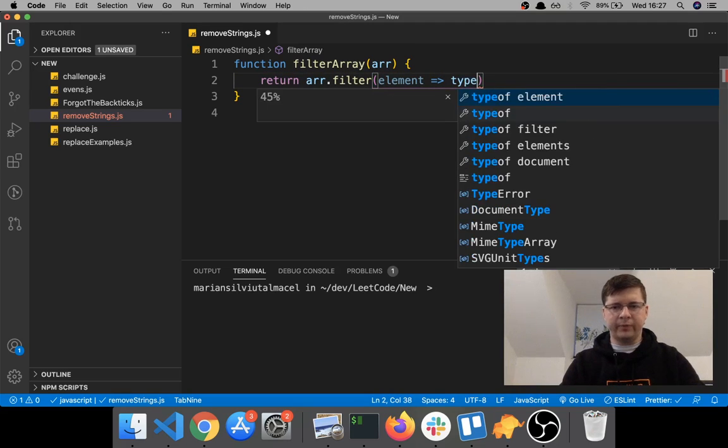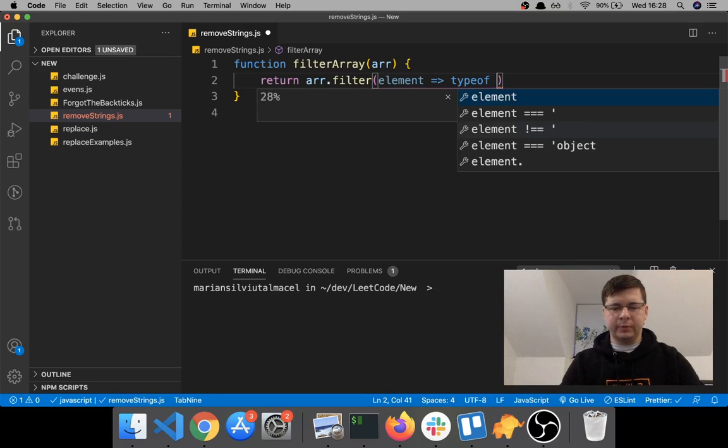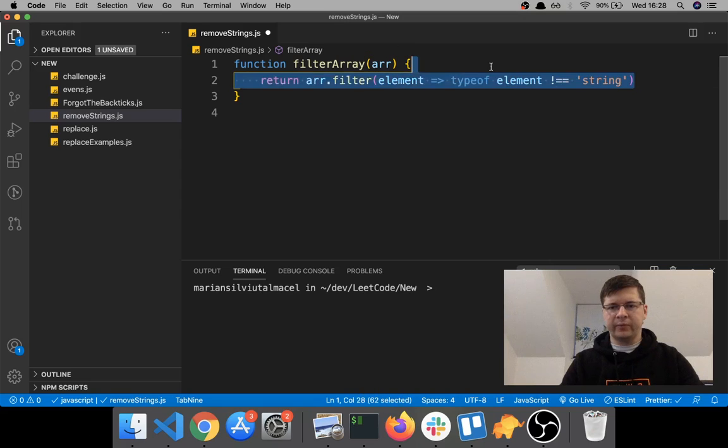So we're going to say typeof, and if you don't know what typeof is, it's an operator. It is an operator, right? I already made a video about it, I think, and I'm going to post a link here, on how to use it. But anyway, basically you can use it on any variable, and it tells you the type of the variable. So we're going to say typeof element is different, so it shouldn't be equal to string. So we want to return in the filter array only the elements for which this condition is true. typeof element is not string, right?